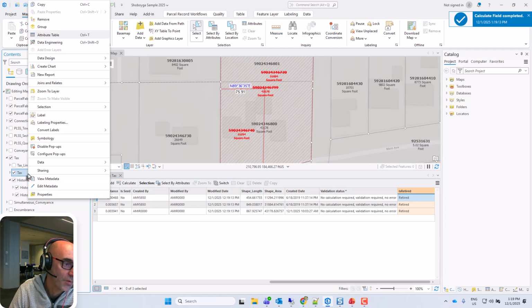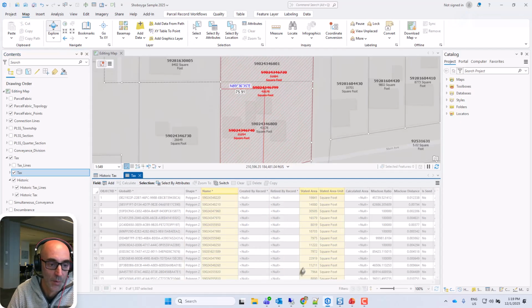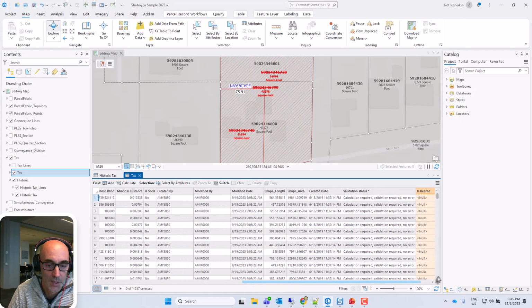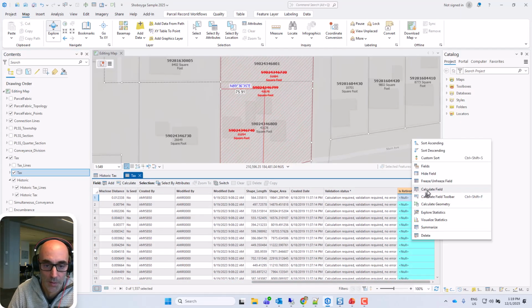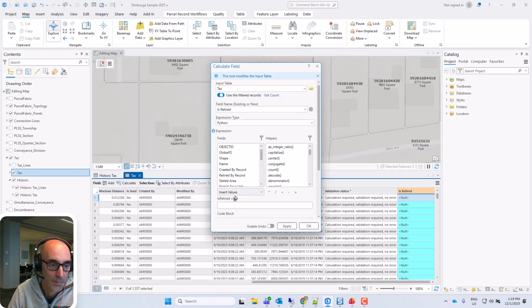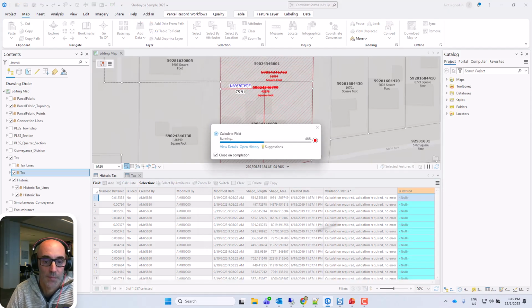And we'll do the same for the current parcels. Open the attribute table. And it's null now. We'll calculate it to be 0. And press OK.